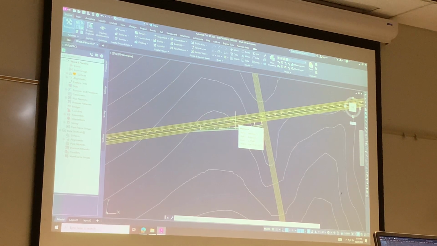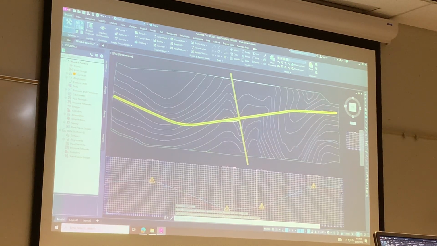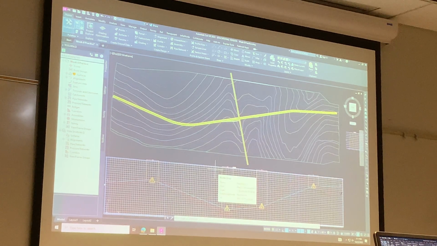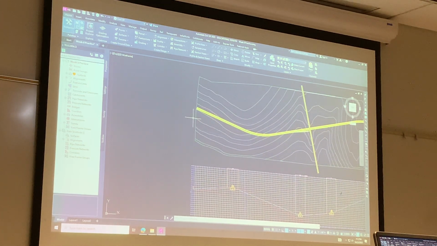Then what did we need in order to continue with our design? We had an alignment, a profile. We need something else that almost gave way. We need a cross section. So that's kind of where we started last week. We're going to start there again this week.